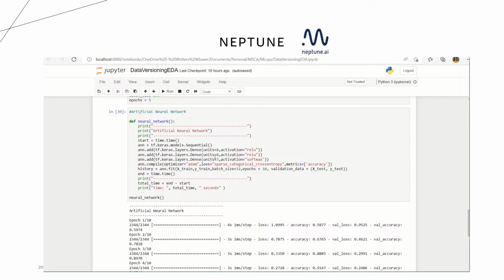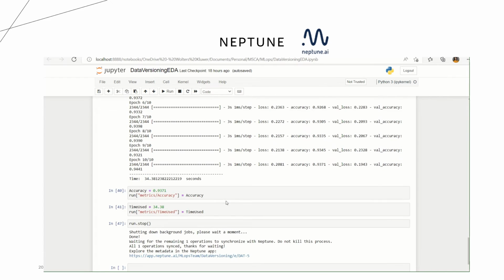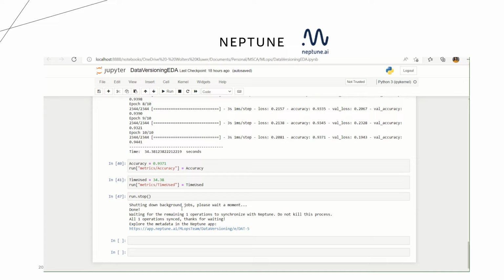The baseline model we built for this assignment is a neural network, built with a couple of layers. And the metrics we look at throughout all the runs are accuracy and time used. I first run through the model on a dirty dataset and then on a clean dataset, just to compare if there will be differences in accuracy and time used. And I need to call run stop in order to have the background job stop and shut down.